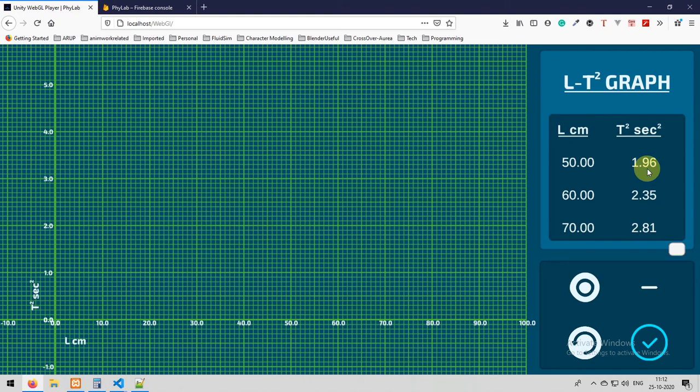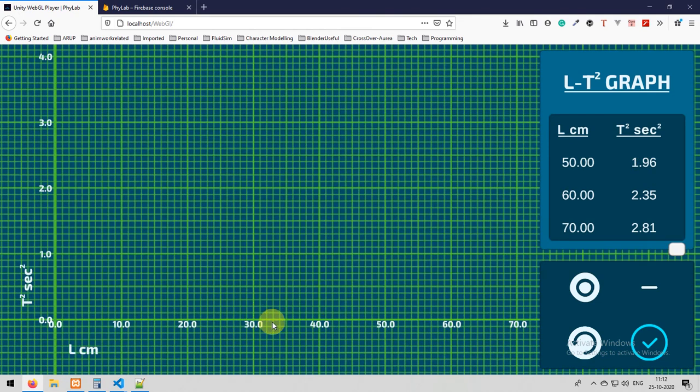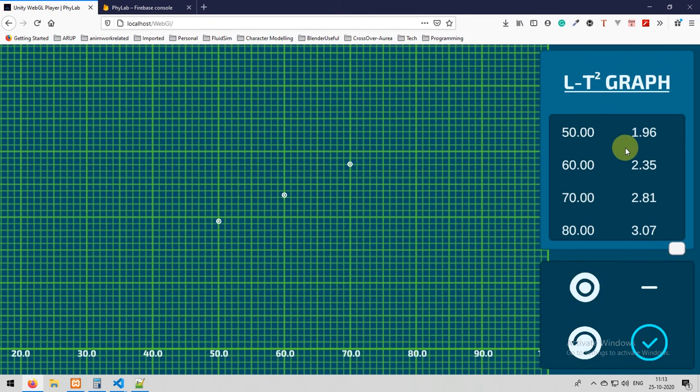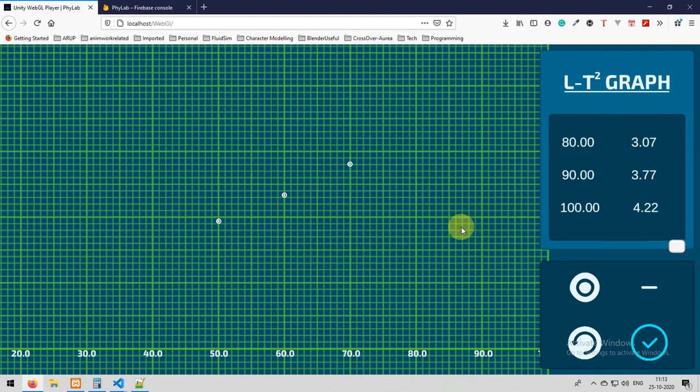So here you will get all the values you got, and then you can use the mouse wheel to zoom in and zoom out, and then you can select the dot tool, so that you will enter into the dot placing mode. So I will be placing, at 50 centimeters I got 1.96, and at 60 I got 2.35, and then at 72, 2.89. And whenever you want to move the graph, you need to come out of the dot mode, or line mode, whichever you currently have.